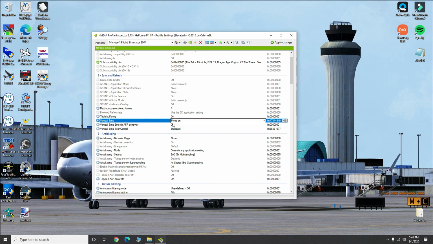Next up, if you notice any tearing in the simulator, you're going to want to turn vertical sync on, and that'll get rid of any of that, but it could cause skipping frames, so you're going to want to add triple buffering, and that'll get rid of that for you. AFR behavior for this VSync is going to be on, and tear control is standard. Next up, anti-aliasing behavior flags, turn that to none. Anti-aliasing mode is override any application setting. This means that FS2004 will be overridden by Profile Inspector.